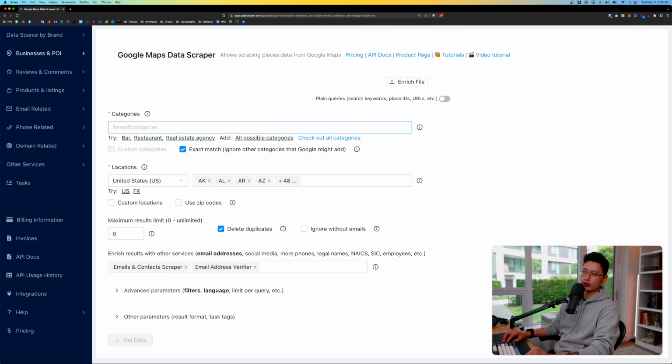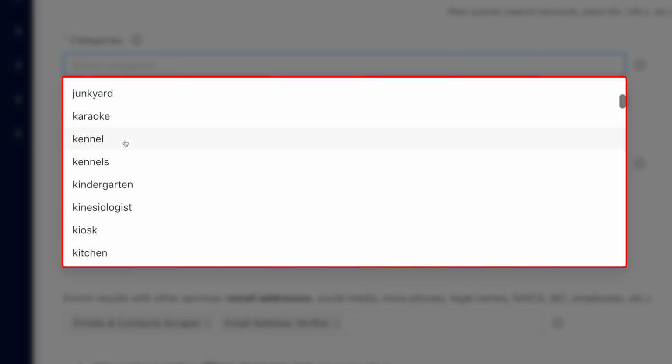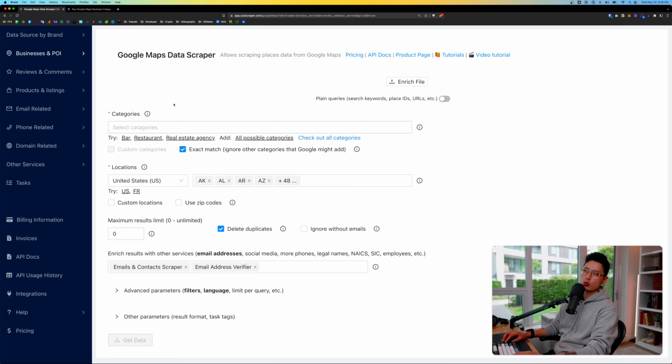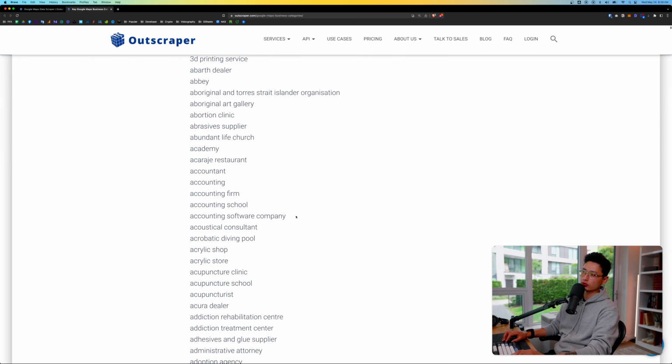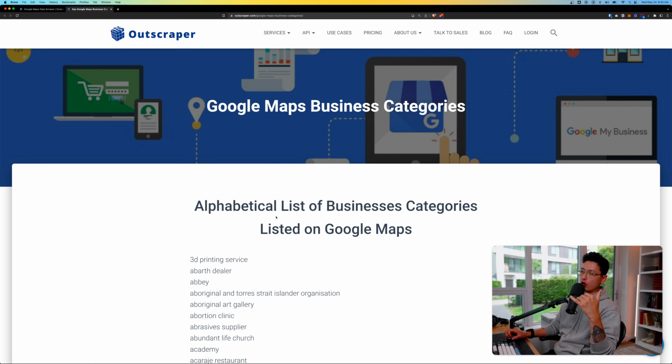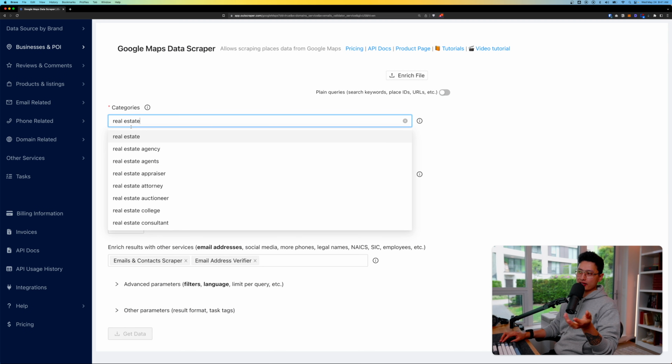Or you can also click on the categories and it will load all the categories that are available for you to scrape. If you want to check out all the categories available, you can also click on check out all categories. This way, Outscraper lays out an entire alphabetical list of all the available business categories and industries. So for demonstration purposes, I typed real estate. You can see here's an entire list related to real estate. We have real estate school, college. In our case, let's go with something easy, which is real estate agency.